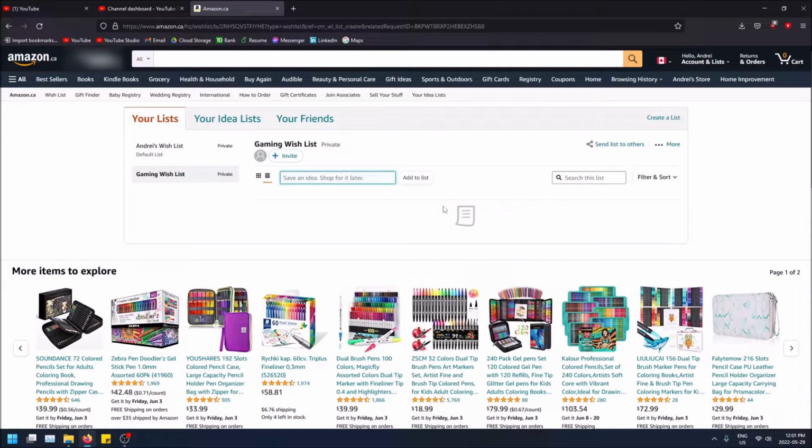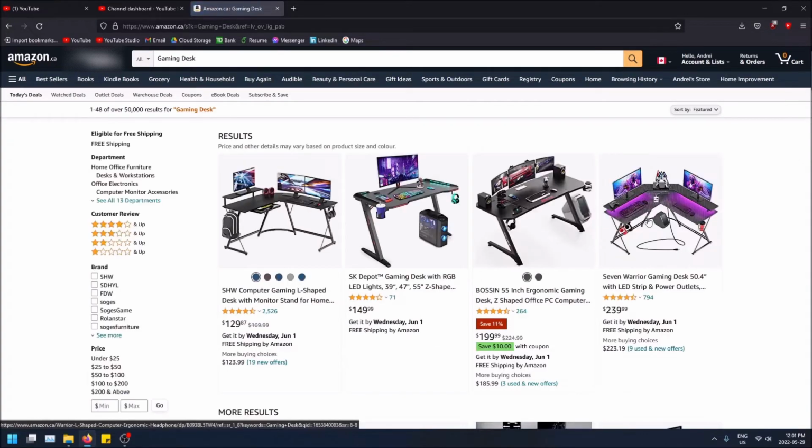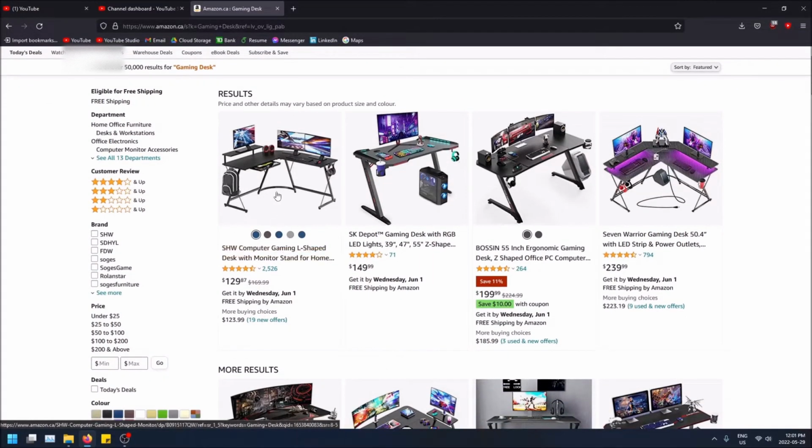If you want to, type in gaming desk, and then once you have that saved, for example, add to list, add it as an idea, and now you can click top search results and it'll search everything under gaming desk. Now if you want to add some of these gaming desks to your wish list, you can just simply click on it.